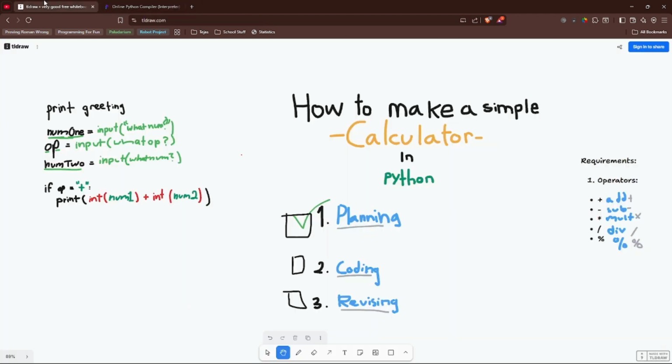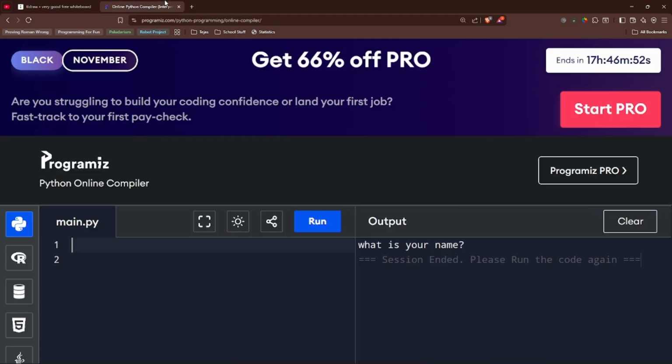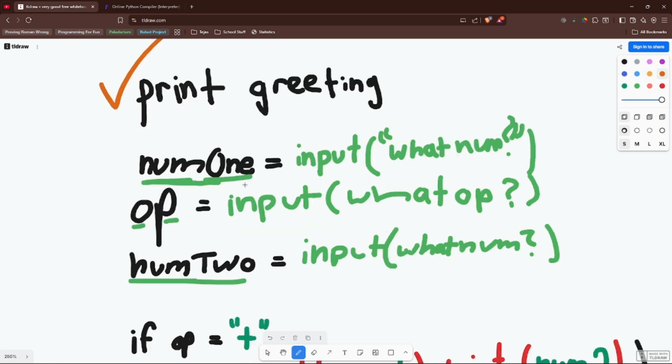So let's refer to how I wanted to start. I wanted it to print a greeting. Okay, that's pretty easy. Print. What do I want this to say? Hello. Let me be a bit cooler. Yo, welcome to the calculator. Okay, that's my greeting. That's already one thing off the check mark list. I'll use orange for checking it off. Okay, that's already one thing.